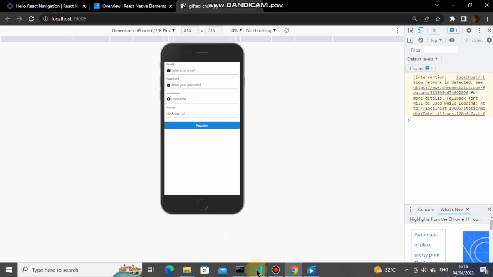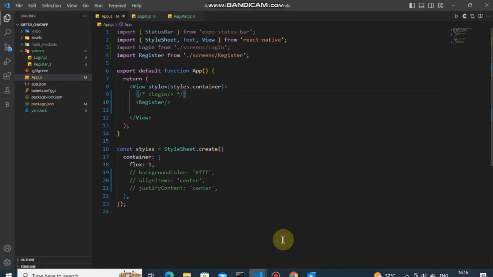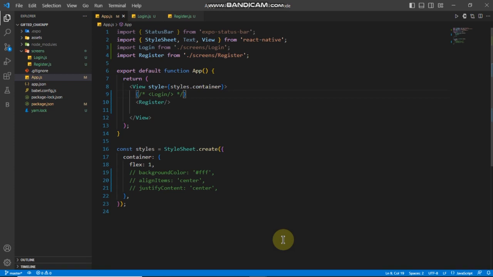Good. So in our next lesson, in the next video, we'll be talking about how to set up our React Native navigation so that we can navigate from our login page to the register page.